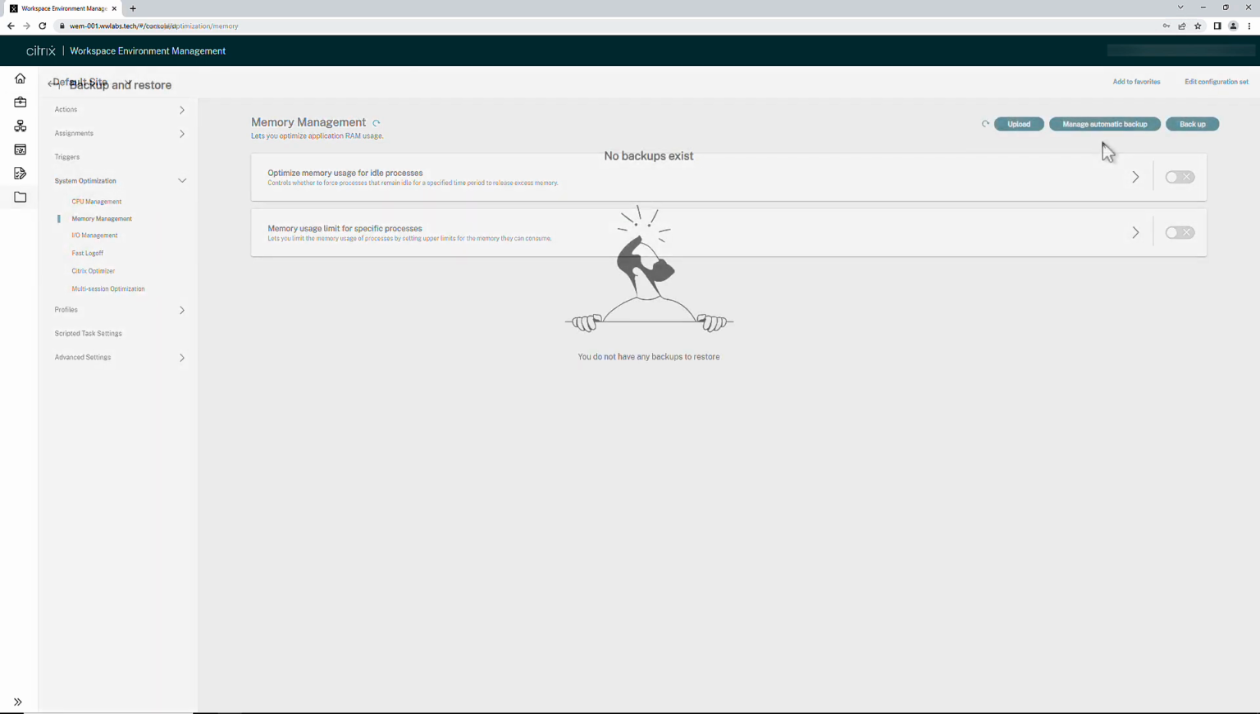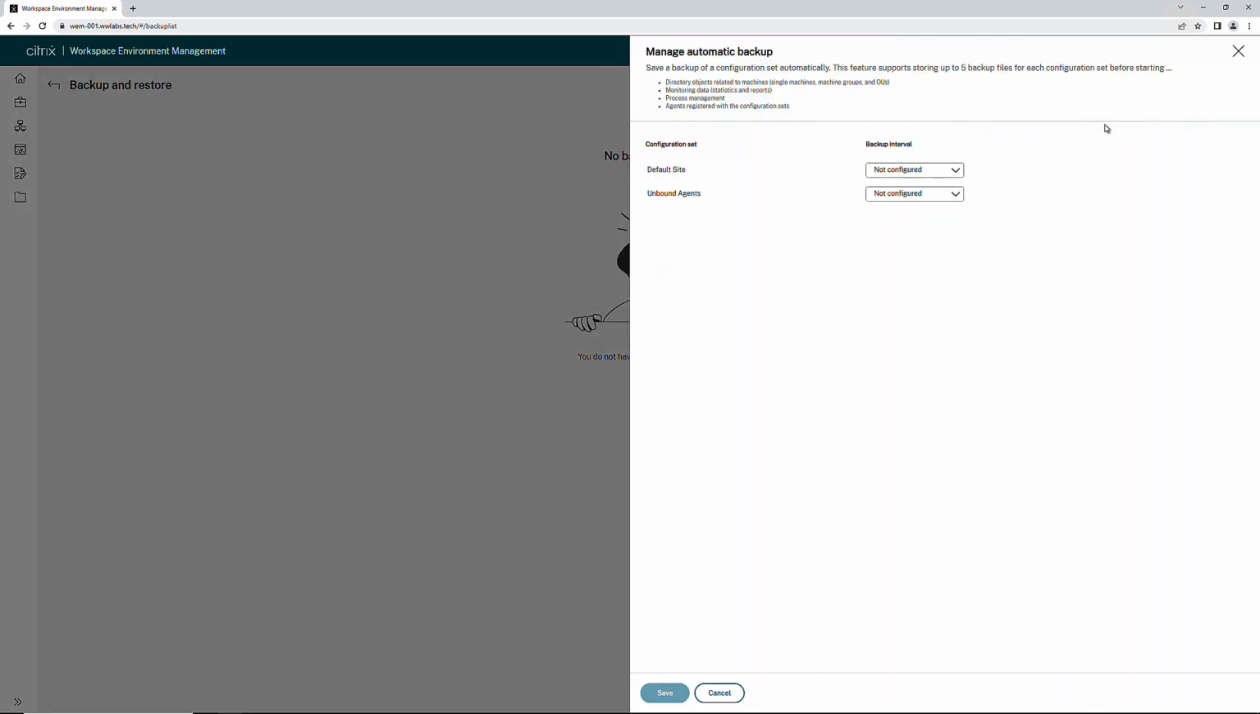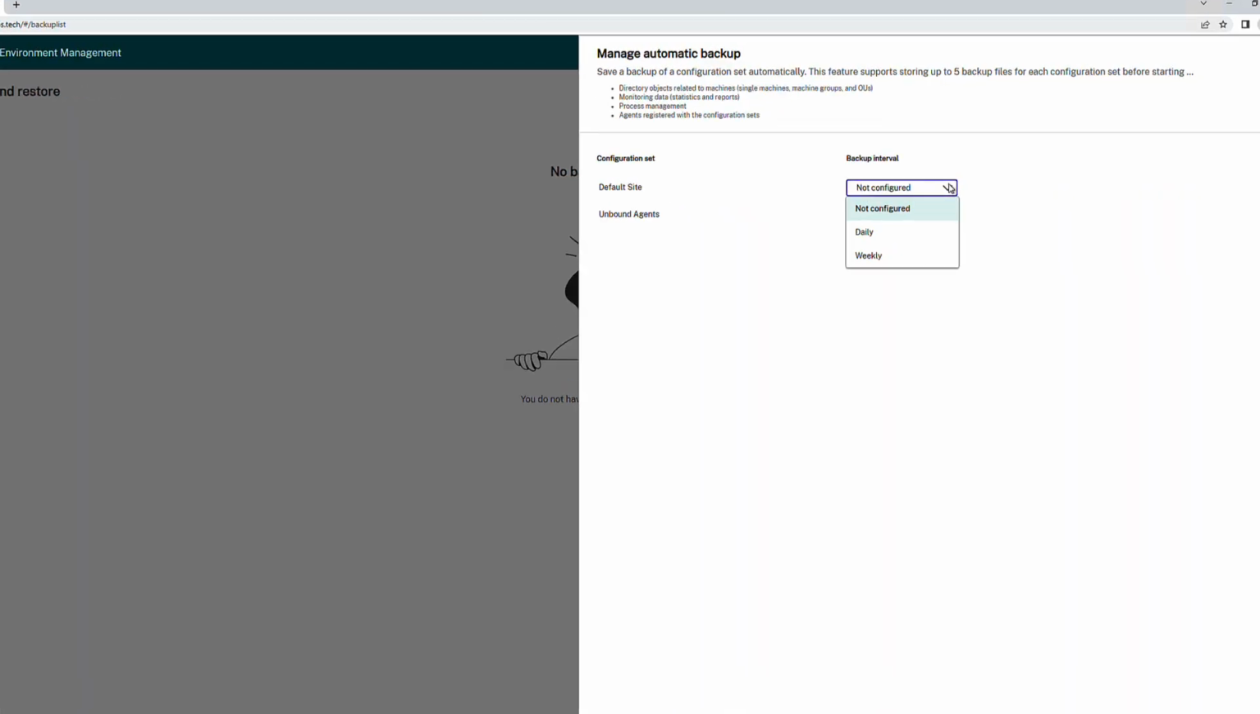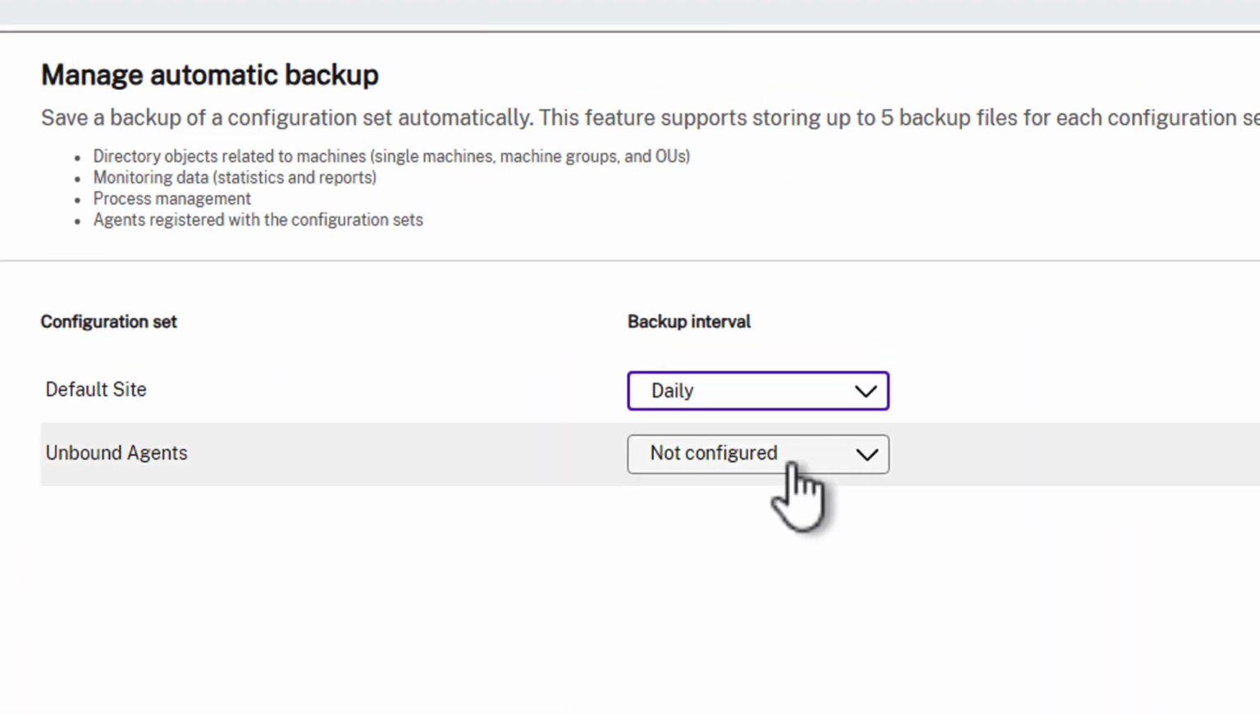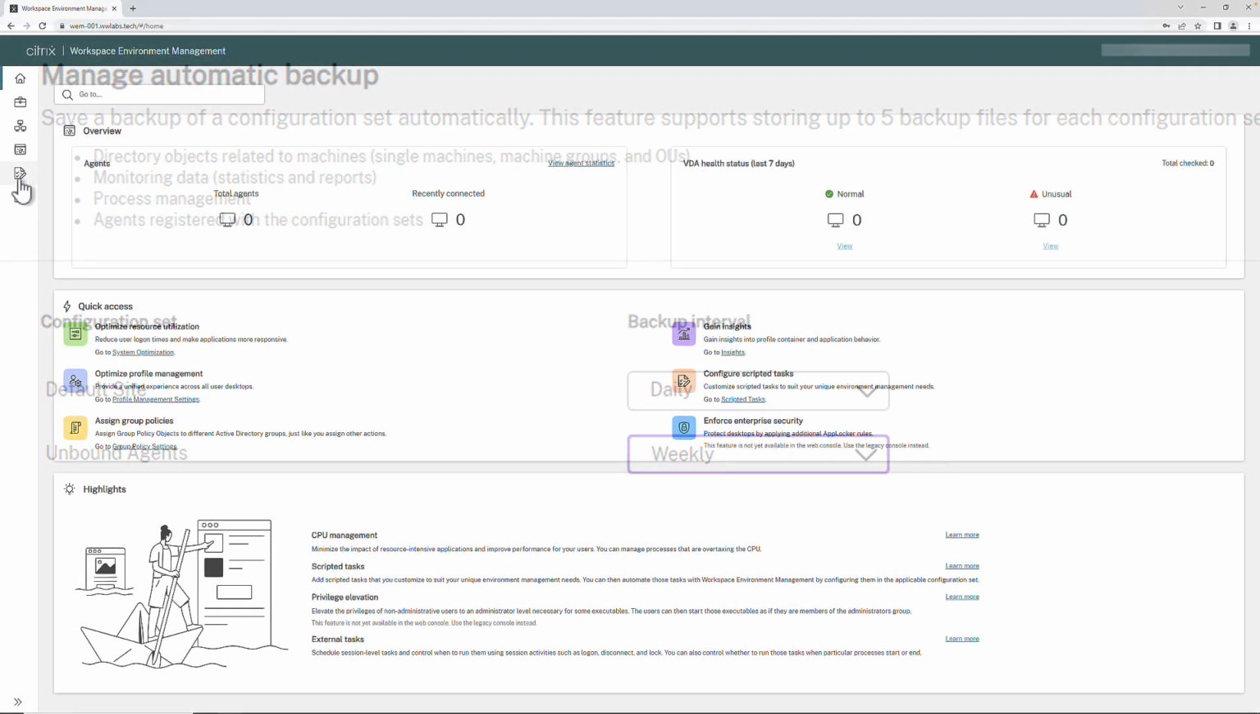Take advantage of automatic backups by configuring daily or weekly intervals for each configuration set, ensuring data safety and peace of mind.